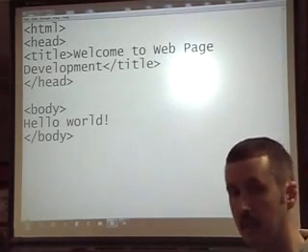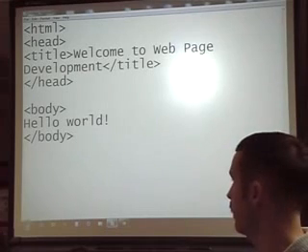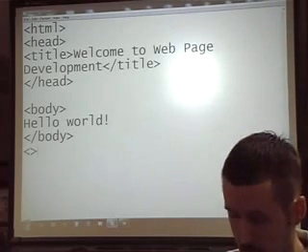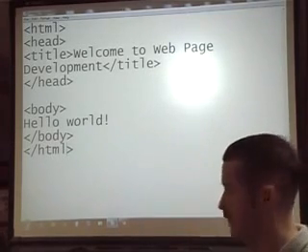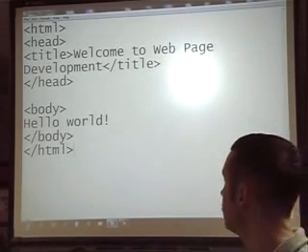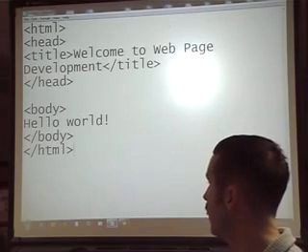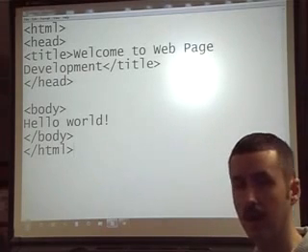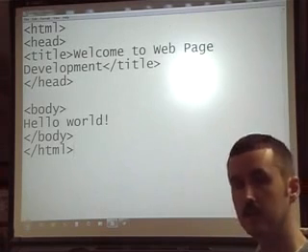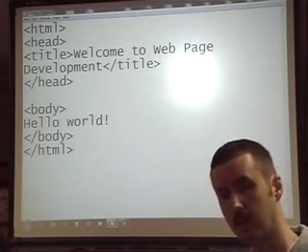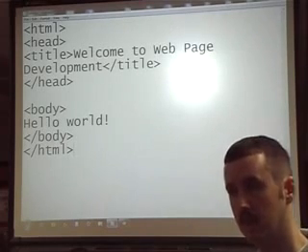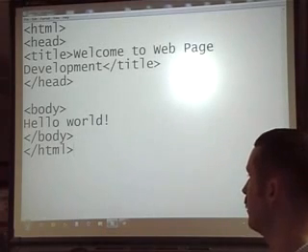Okay, the last initial tag that we're going to look at ends the document. /HTML. /HTML tells your browser that this is the end of the HTML document. There's no reason to keep continuing looking for more information. This is the end of our HTML document.